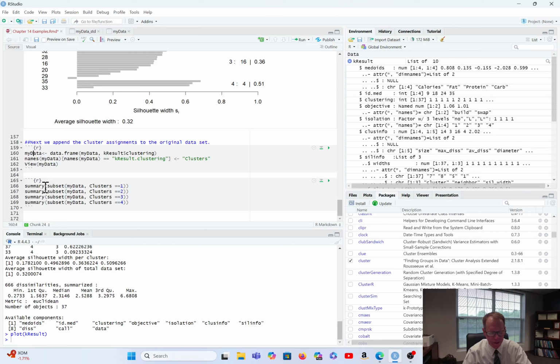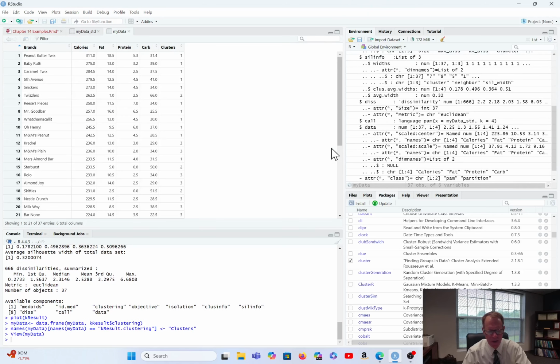We output the result back over my data, and then, as noted here, we can change the name of the column that shows up there as K result clustering. If you just stop at that, you'll have a column labeled K result clustering. For workability down the way, if we want to relabel that as clusters, then this is the command that will do that, and then we can view our data. So there we have it: the original data and then the cluster assignment.